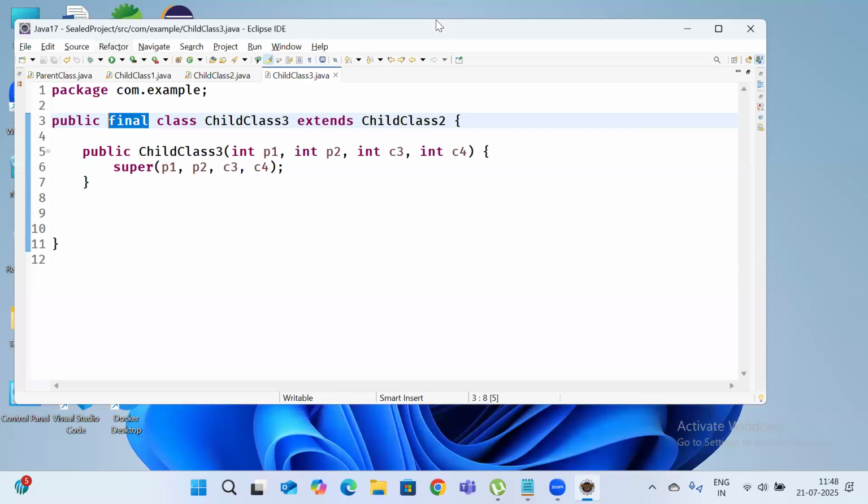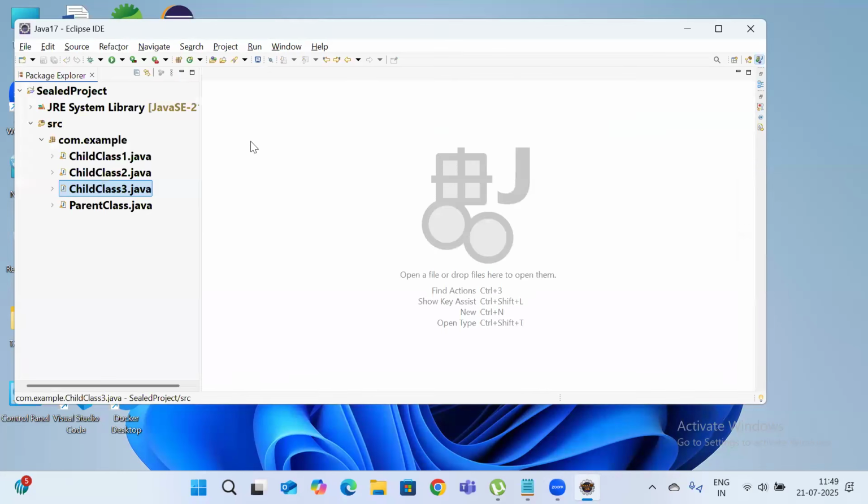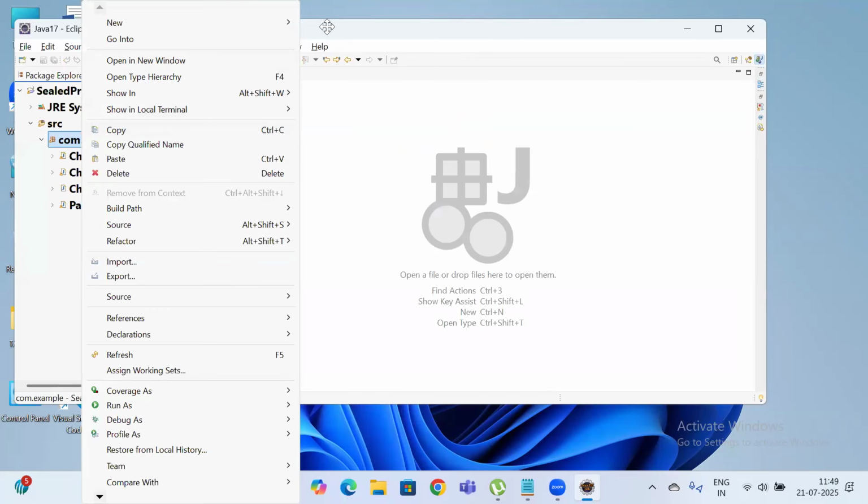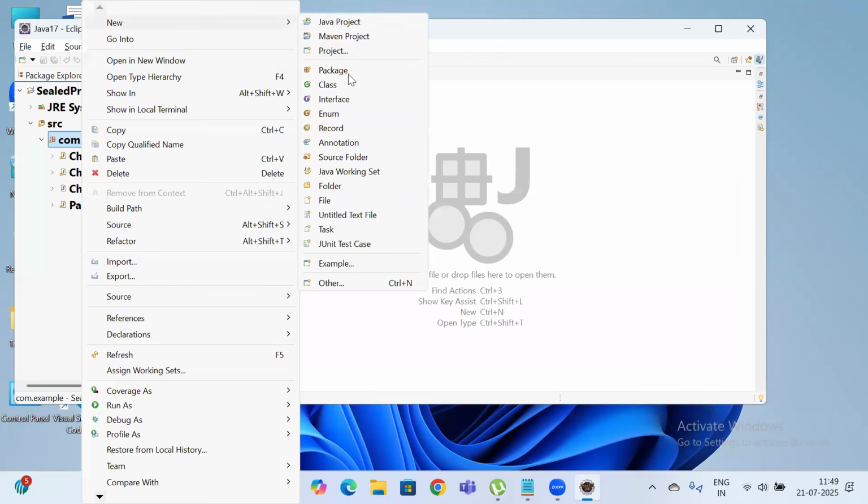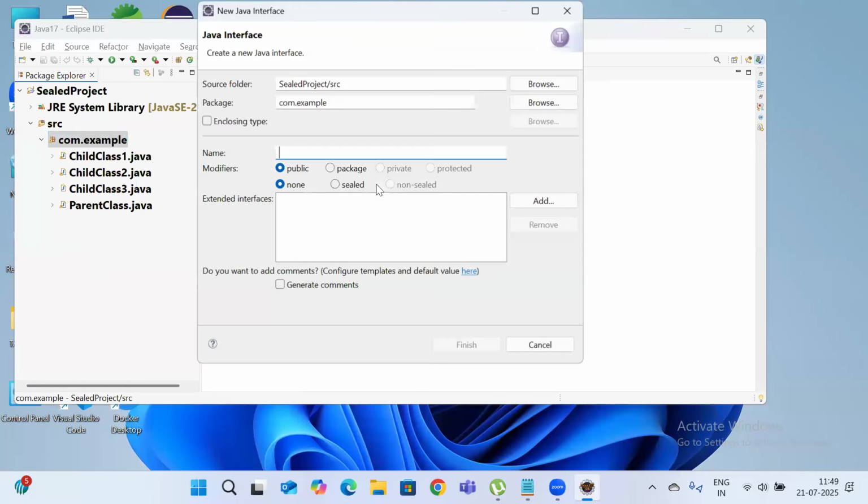See here. So in real time, where do you actually use it? Can you give me a real time scenario? We'll discuss. Now, first I want to create an interface here. I want to create one interface first. My interface is in the same project, in the same package. I'm just creating an interface.